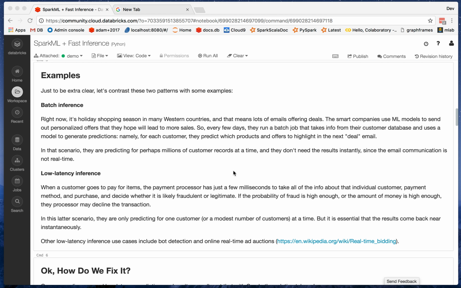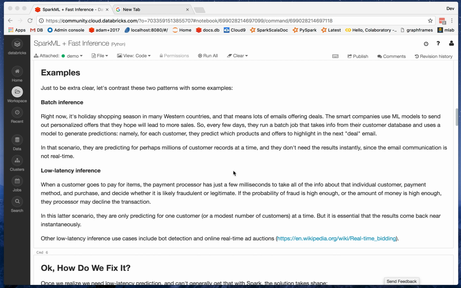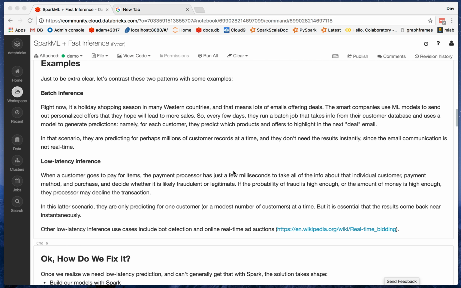Other low latency cases include things like bot detection or online ad auctions. And most enterprises doing lots of different things with machine learning have both cases. So it's not that you live in one case or the other. Most companies have some uses for both, so you need a solution for both.